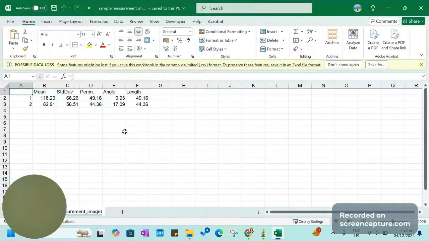So this is all. It's very easy, and for those who will be doing a lot of measurement, for example in your thesis, you can use this ImageJ processing software.